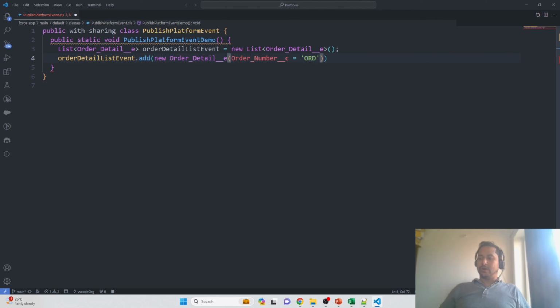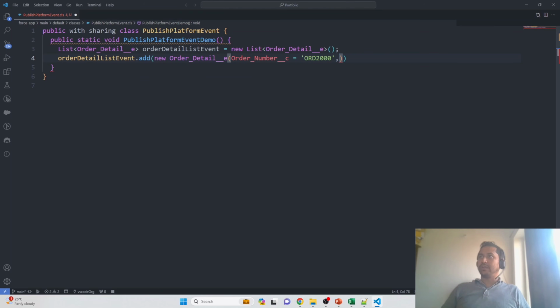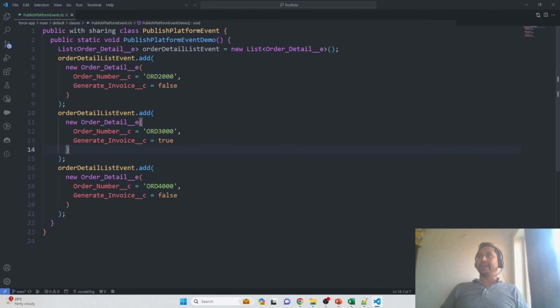So I am putting order number, for example, as 2000. And the second thing I am putting here is generate invoice. So let me go and put this generate invoice flag value as false. You can keep the value as true, that doesn't matter. Like this, here I can go and add multiple order entries. So I am putting this 3, 4. For one of the values I am putting the value as 3, right? So according to our business logic, we can have the data populated in the platform event.